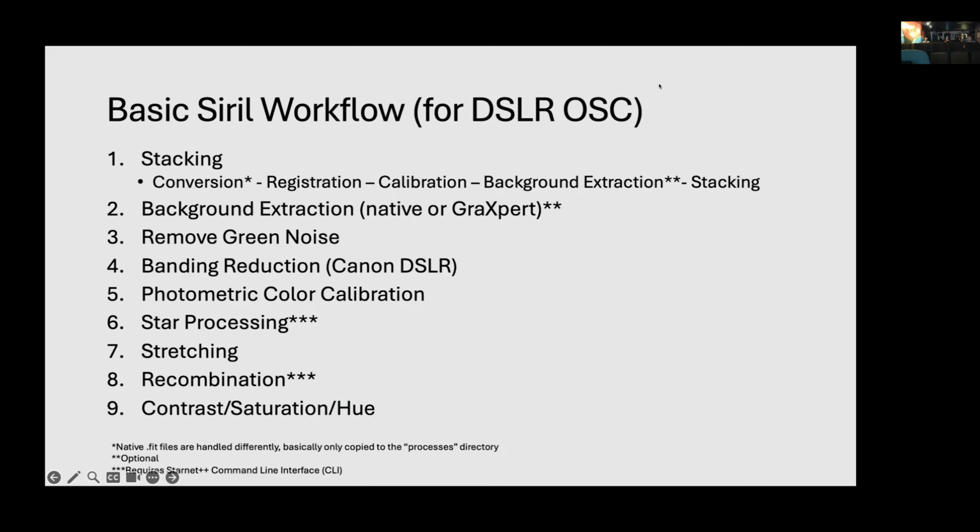So yeah, I'm going to go through the basic workflow that I use. I'm using a Canon DSLR as my camera, and there are some peculiarities with that I'm going to go through. But the basic workflow is stacking, and then in stacking, conversion from the Canon, which kicks out the Canon RAW or CR2 files, registration, calibration, and then this is sort of background extraction.